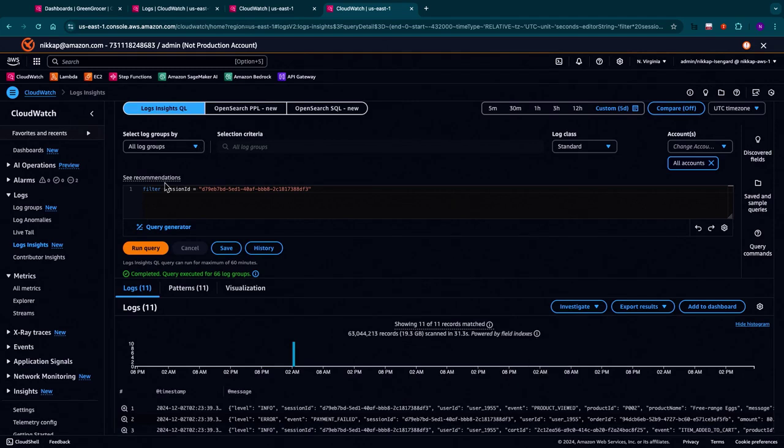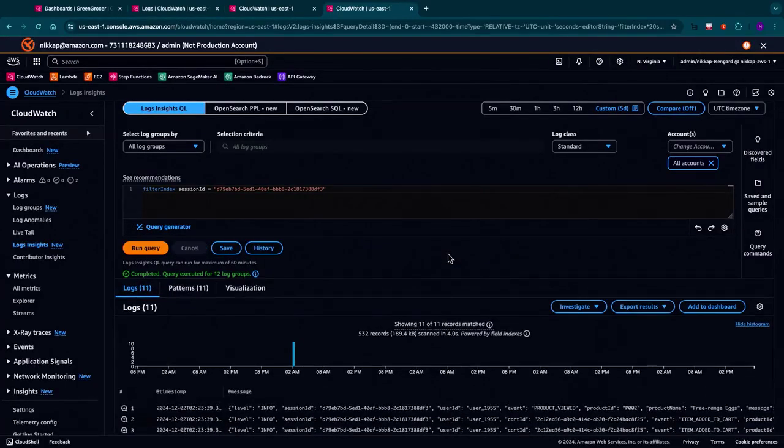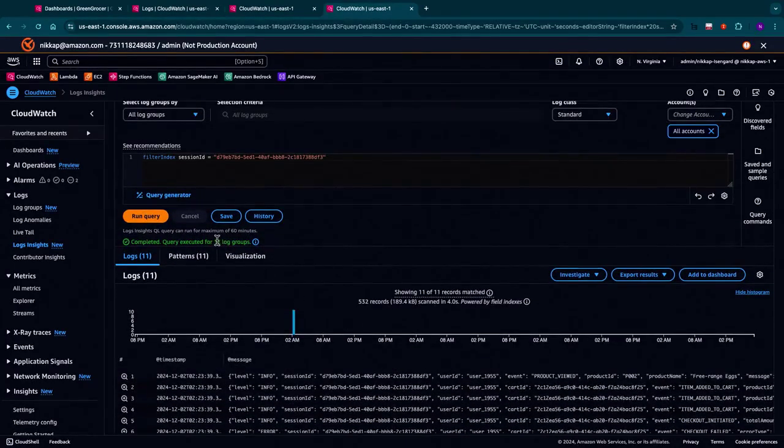But now I'm going to simply change to filter index. Everything else staying the same in the query, the time frame, the scope, everything staying the same. Keep an eye on this 66 log group count. I'm going to go ahead and run this query. And in this case, it finished in 4 seconds compared to 30 seconds. Still the same result. I'm still getting the same session ID. It only scanned 12 log groups.